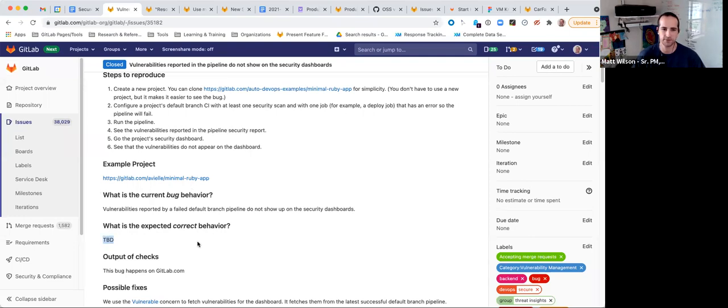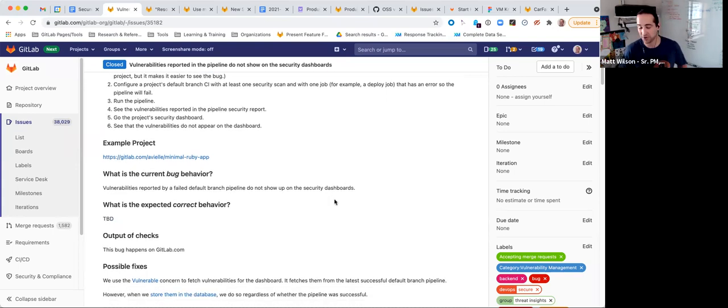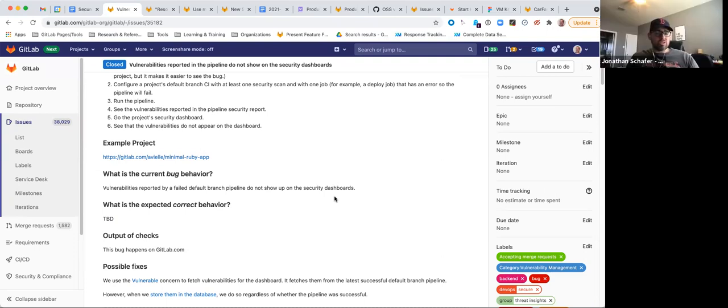And this is not helpful for history. So I don't know what actually changed or what the current behavior is. And I think maybe that's something helpful to inform the conversation first: if a pipeline fails on the default branch, are we persisting any new vulnerability findings or not? I don't see any merge requests that actually change this other than one that's written in a different language.